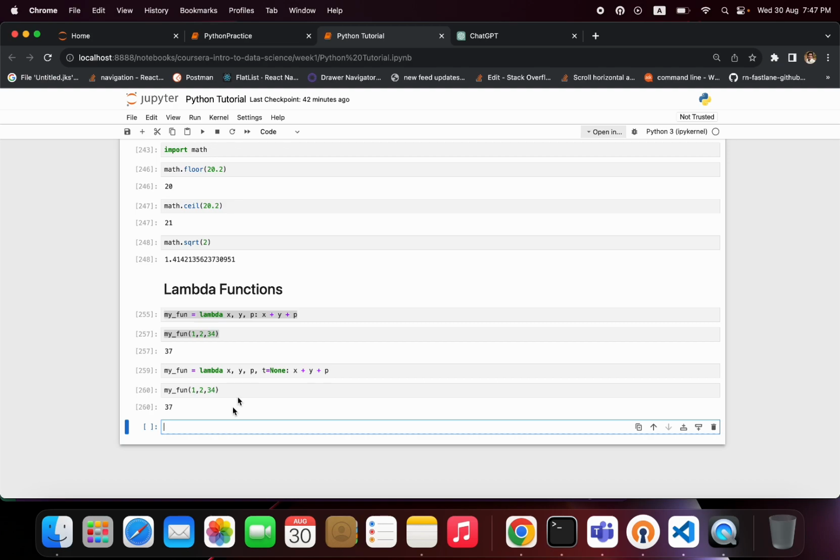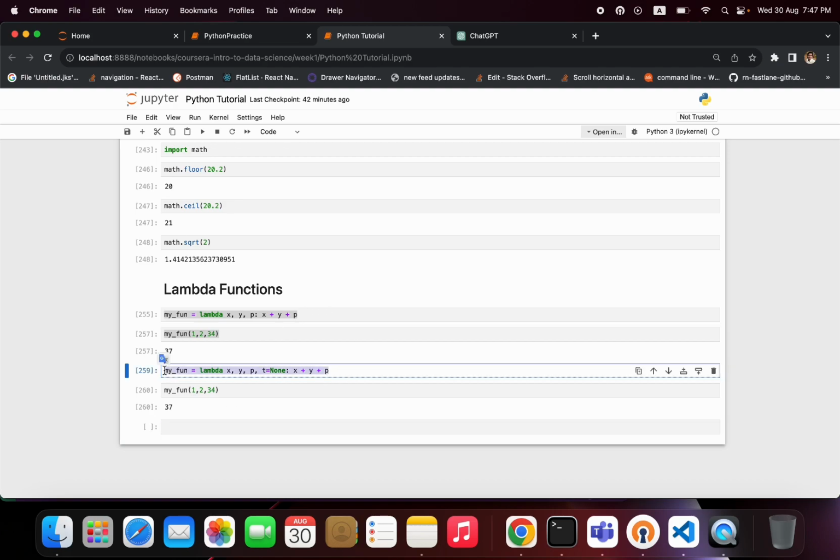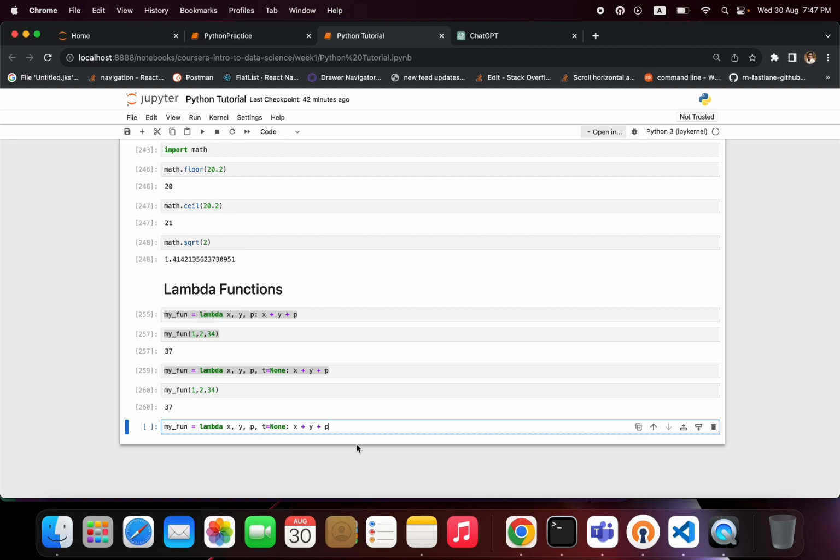We can also do conditions in lambda functions. Let me show you this. I want to return x plus y. I am taking four params here, but I am going to return x plus y plus p if t is none.